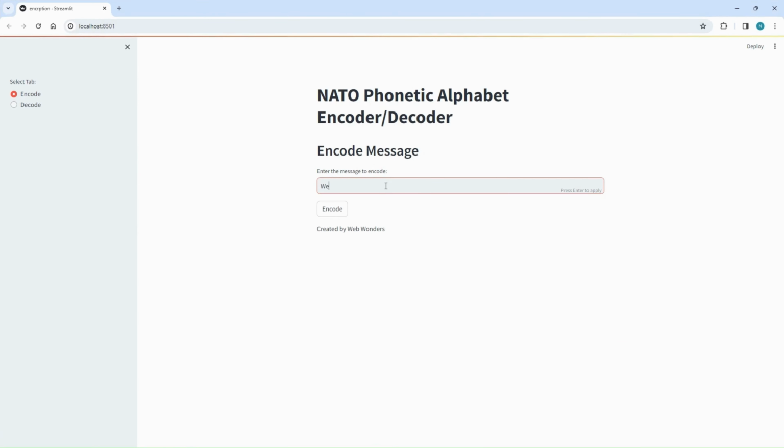Now, if I give a message, say Web Wonders, in the input box, I get this message as omega, zeta, gamma, etc., which is an encoded message. So now I'll just copy this message and go to decode. You can see it decodes correctly. This is how you can do simple encryption and also use the Streamlit library for UI.